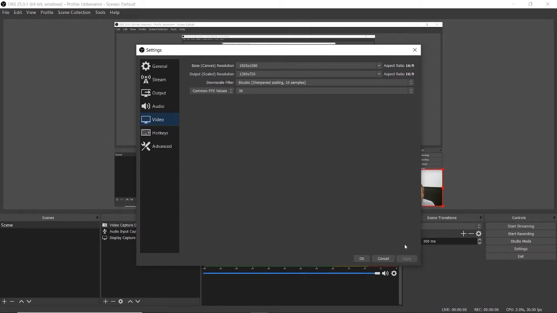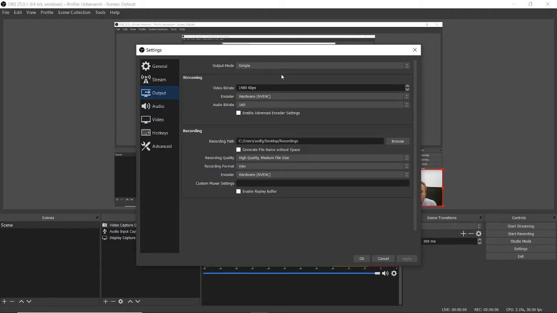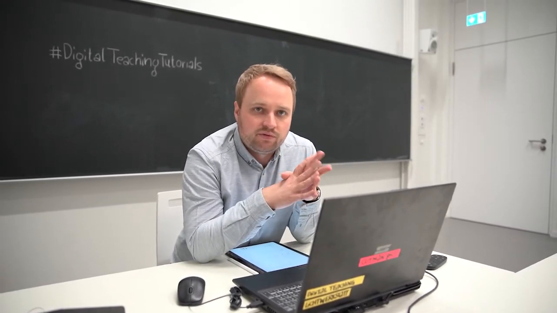You can click apply so that it saves your selections. Then in audio you can also use different things, but we would say let it just stay with the standard here. And now we will have a quick look into the output. What is important here? This is the area where you select what quality your output file has.